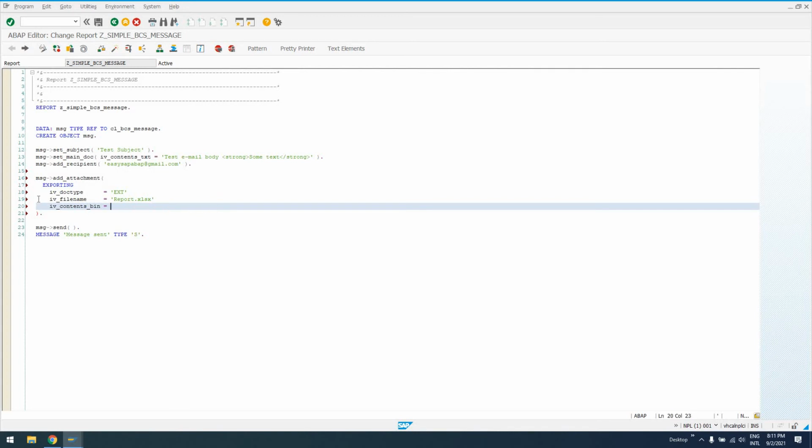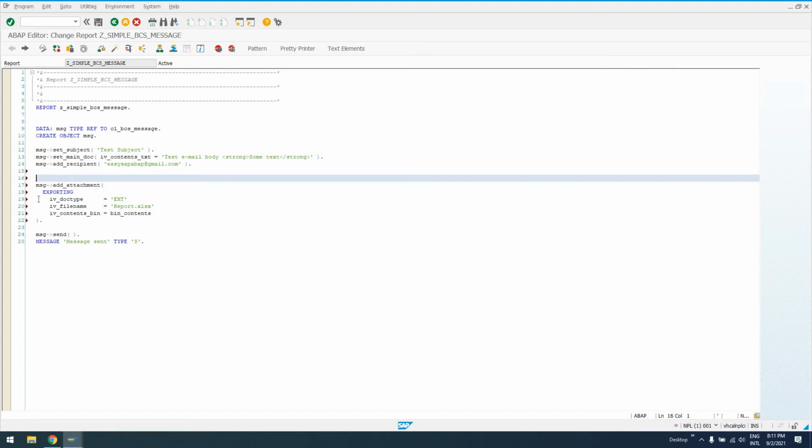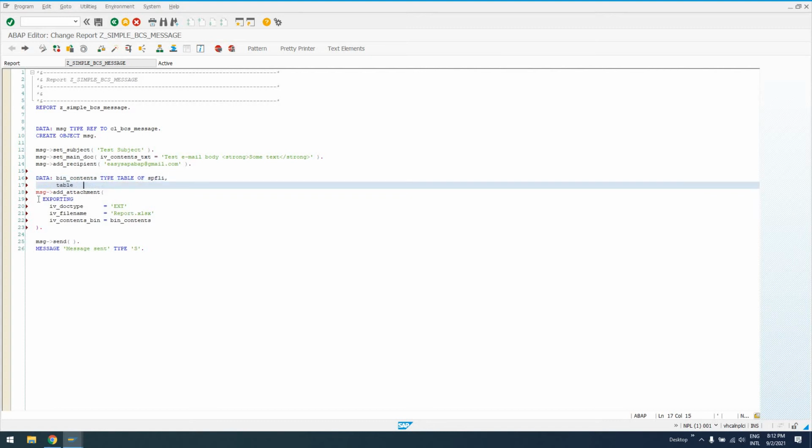So importing value, contents binary. I'll just say, what do I want to call it, bin contents, right? So how are we going to actually come up with this data? Now the best way I've found is just to create an internal table. So actually what we'll do, we'll create a table. I'll call it bin contents type table of, and then we can pick any table name. I'll say SPFLI, and then create an actual ALV grid type ref to CL_SALV_TABLE.